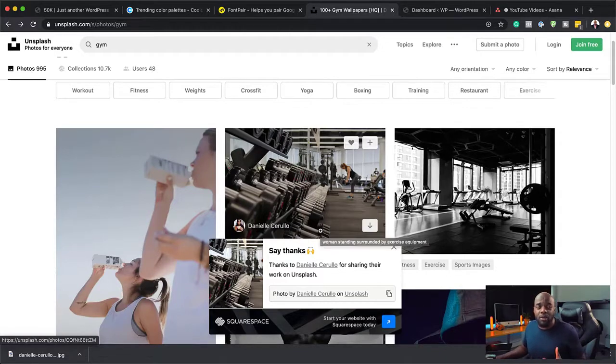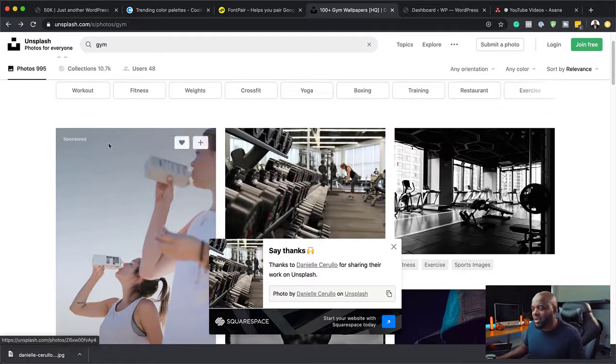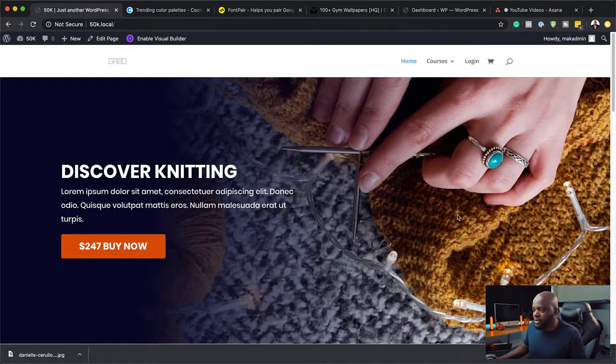So this is how I would find my images. There are also other places like Pexels and Pixabay that are also free, which are similar to what Unsplash does. So that's what I used here. So this was a landing page for a knitting course. So this is how I added this really nice image here.